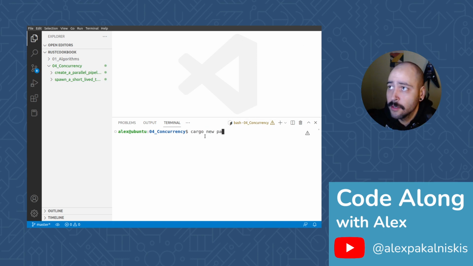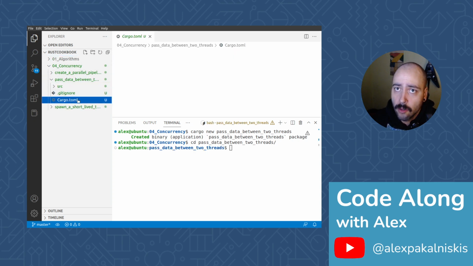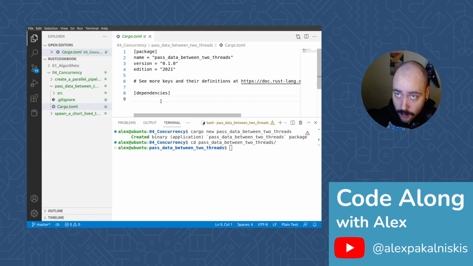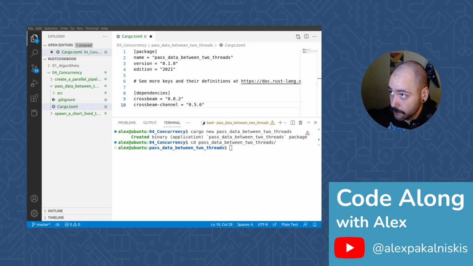So cargo new pass data between two threads, and then change into that directory. Cool. Open the Cargo.toml. First, we gotta add crossbeam version 0.8.2 and then crossbeam channel version, I believe 0.5.6, but let me double check real quickly.